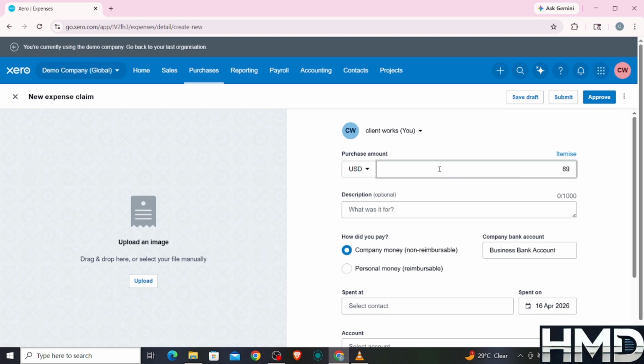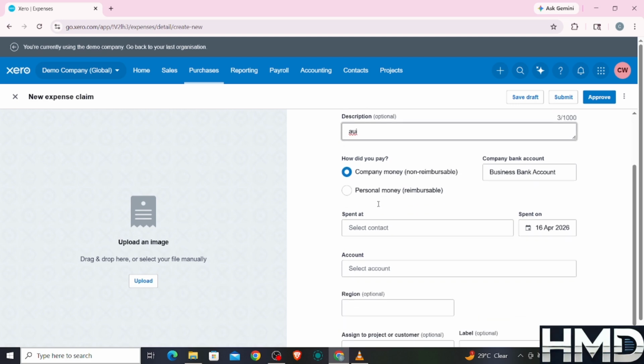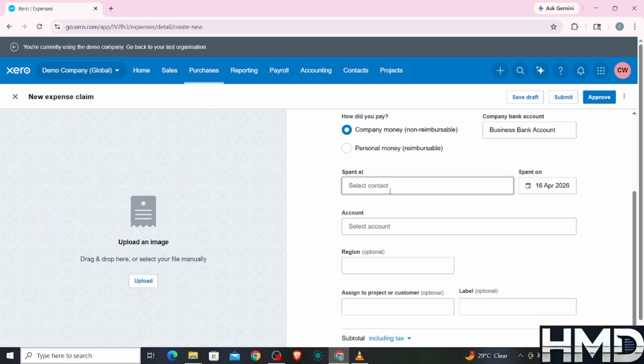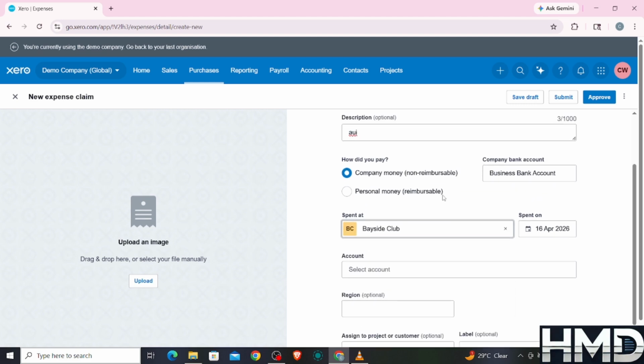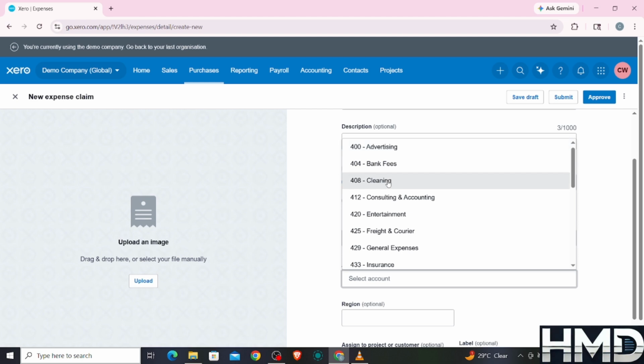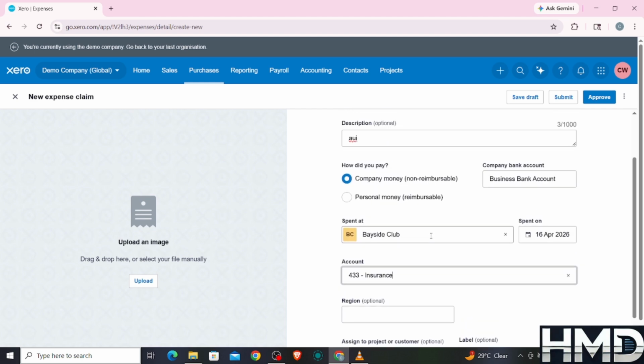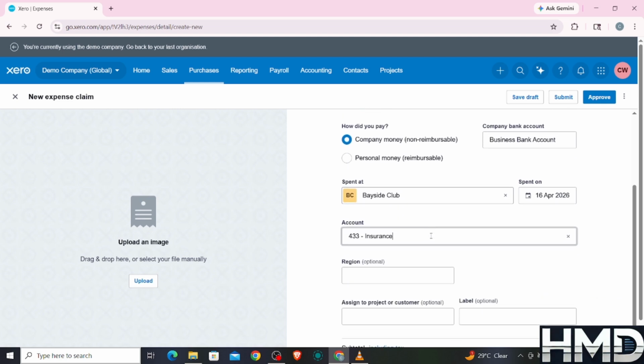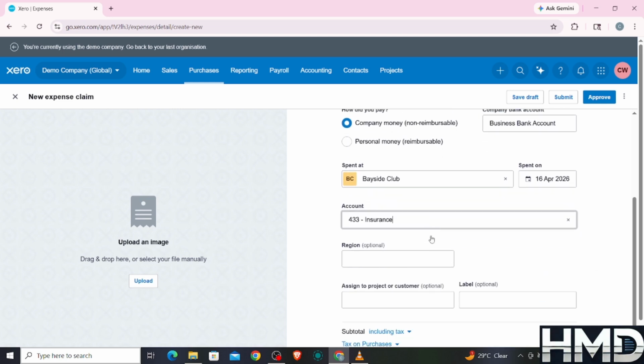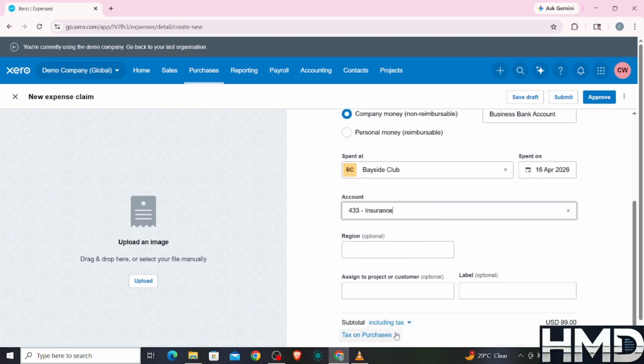Then add the expense items by entering description, quantity, unit price, and selecting the appropriate account from your chart of accounts. Make sure to choose the correct account category, such as office expenses, utilities, or travel. This ensures your reports are accurate and well organized. You can also add tax rates if applicable. Xero will automatically calculate the total amount including tax.